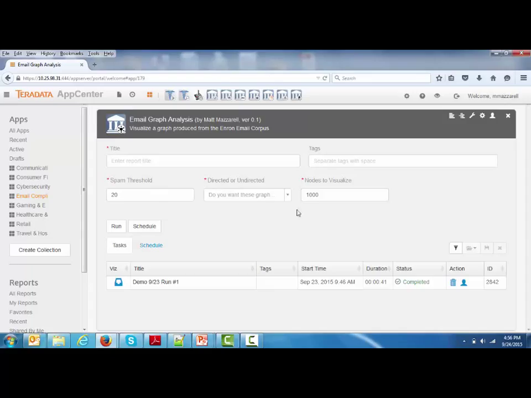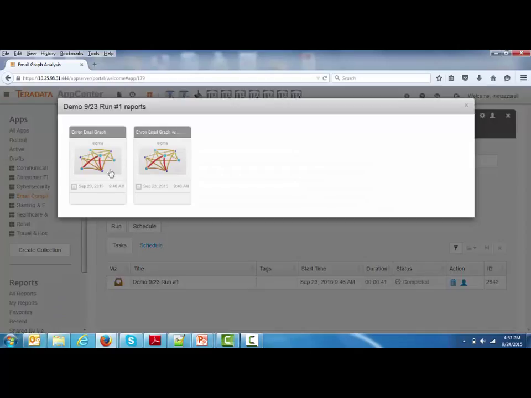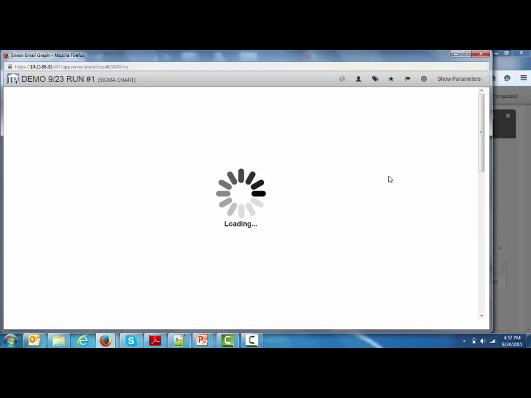And then we choose if we want a directed or undirected graph calculation, and then a number of nodes to visualize. There's only so many nodes in your email database that can fit in an HTML window, and we'll look at the top 1,000 in this case. Let's click on our output, and let's check out our graph.